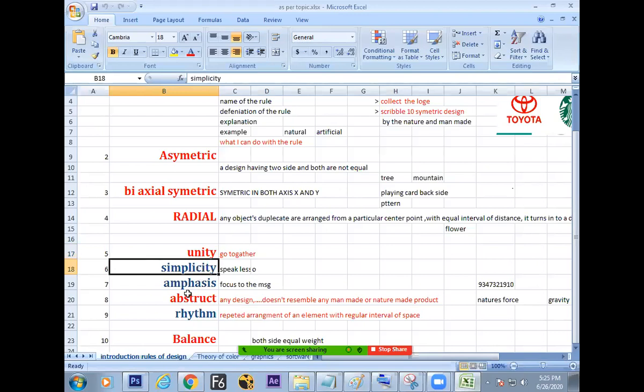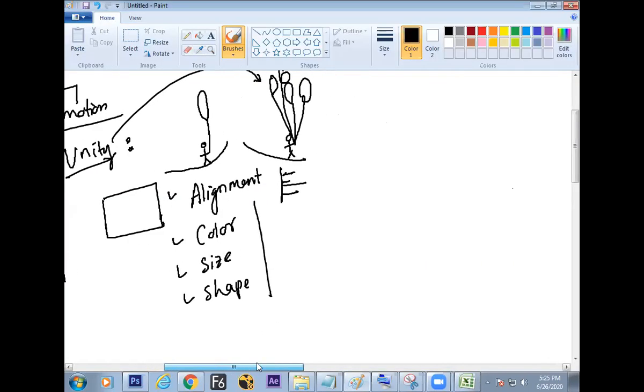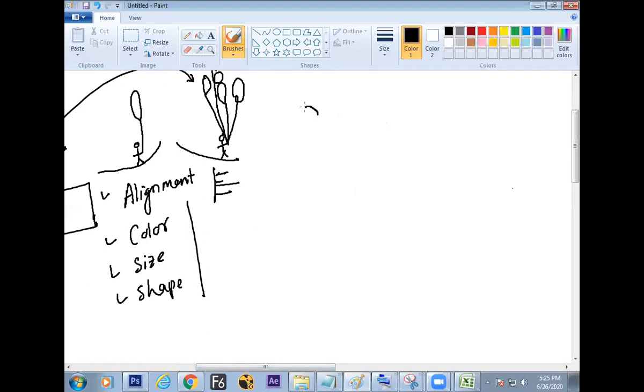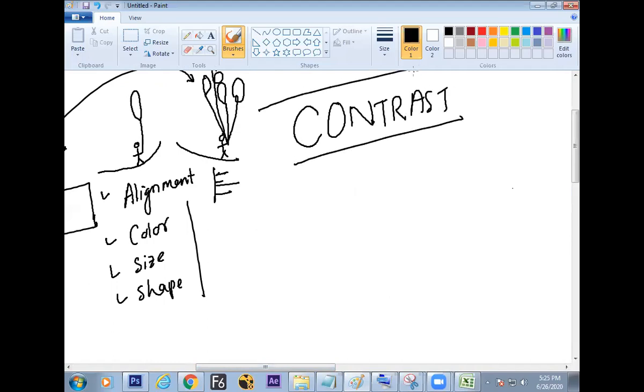Before moving to the next rule, the ultimate goal of a designer is to create contrast. Now I'm using a technical term, contrast. The goal of a designer is not to show the design on the screen. It is to show the message through the contrast factor. So what is contrast? Eye readability.